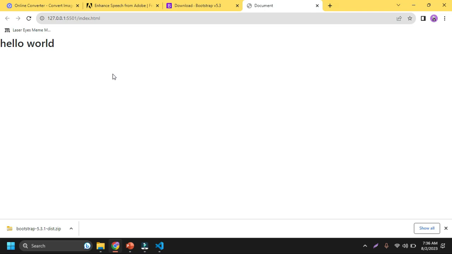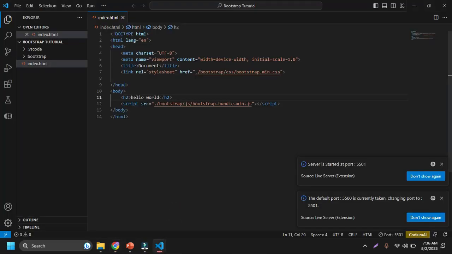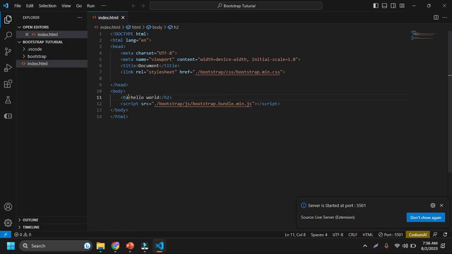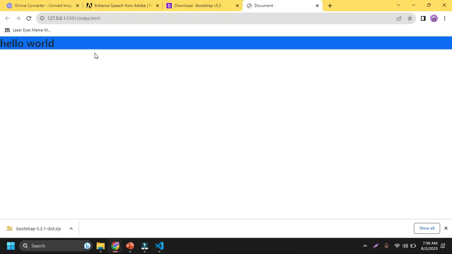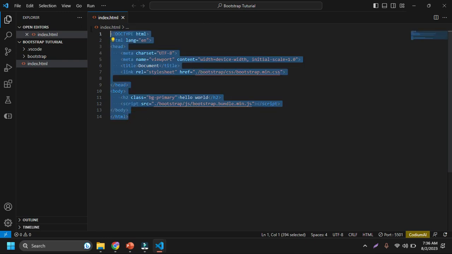If you want to verify that Bootstrap is included in our HTML document or not, then just go to VS Code here and just give the class name, okay? Just type the class here and give the class name as bg-primary. And if you go to the browser, now I got this primary color as background. It means that our Bootstrap file is connected successfully with the HTML document. This is one way to use Bootstrap.